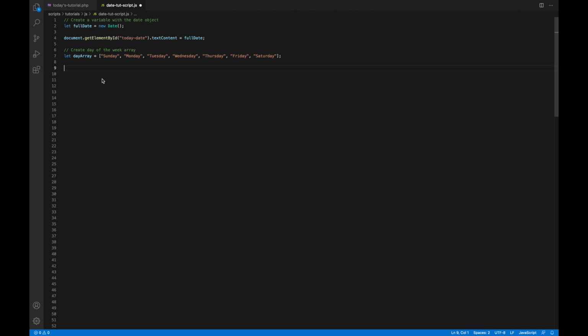So what we're going to do is use the day array that we've created here in order to take the get day return of a number between 0 and 6 and translate that into a string representing a day of the week as we want it to. Sometimes it's easier to write the code and then explain what the code is doing. I think this is one of those examples.